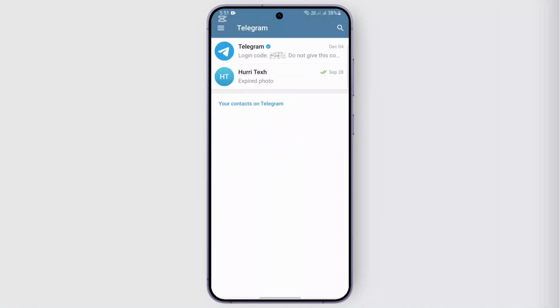Today in this video we will guide you through how we can fix the Telegram bot not working. So let's go ahead and look at how we can fix that issue.